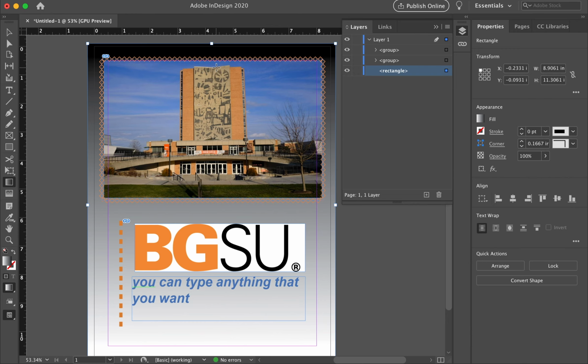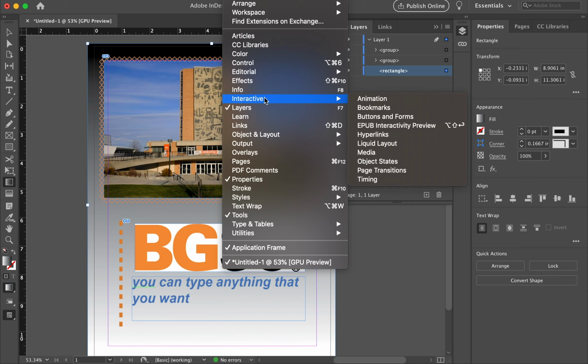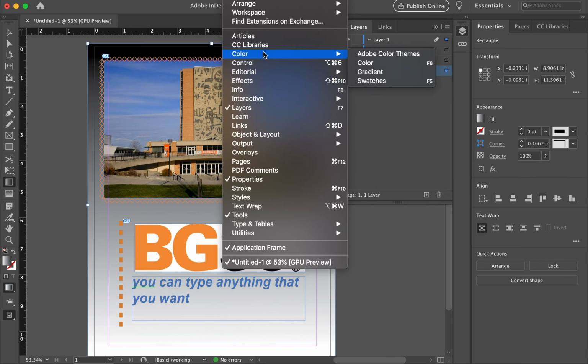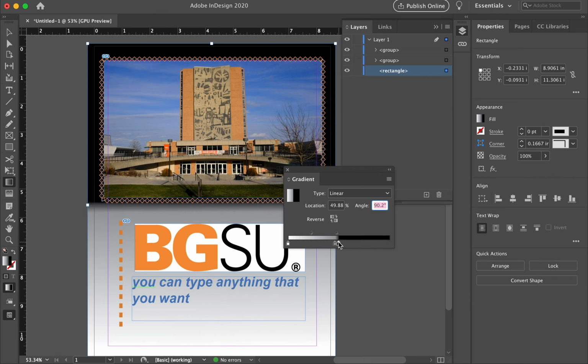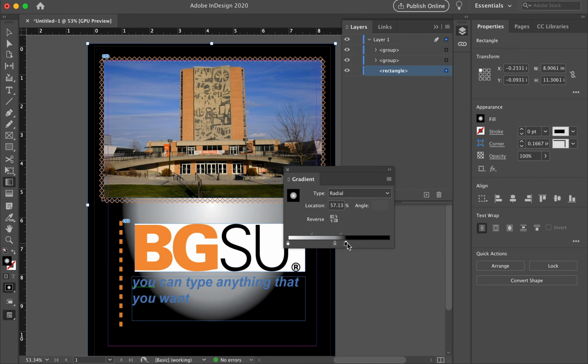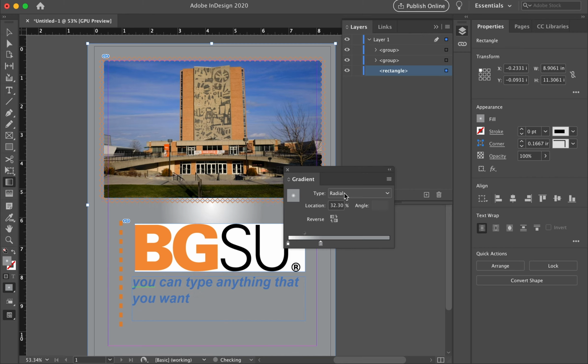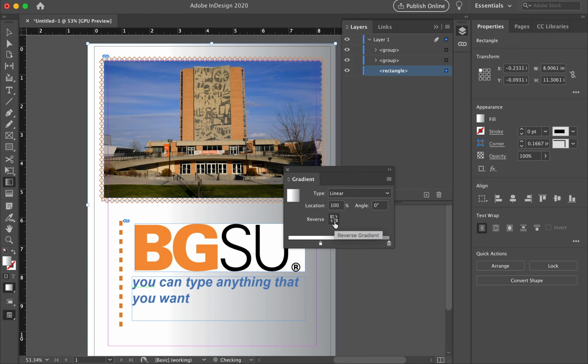gradient. To change the gradient, you can come up to Window, and in color there is an option for gradient. So then you can come in and change your gradient. You can change if you want it to be half black, half white. You can also come in and change the style of it to radial so that it creates a circle, or keep it on linear, and you can reverse the colors as well.